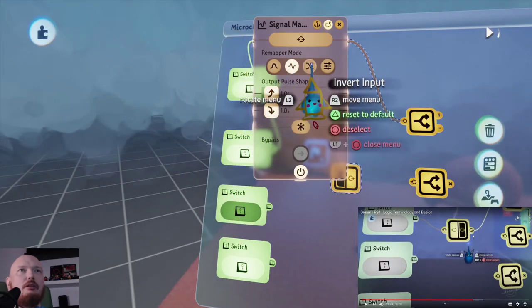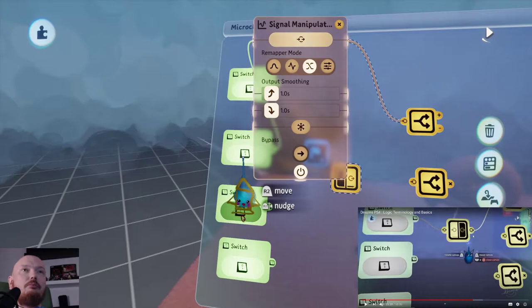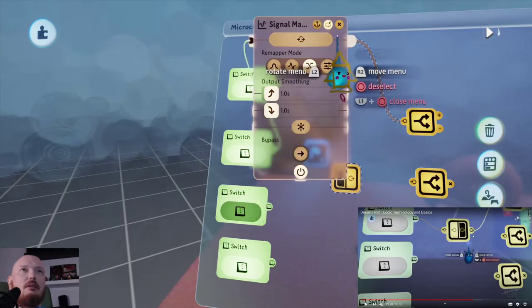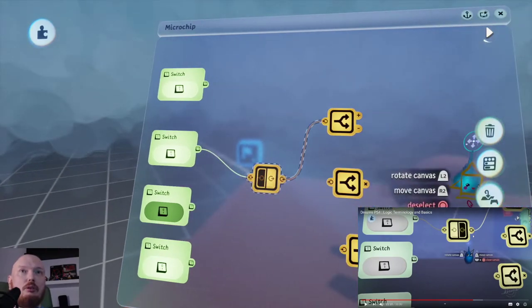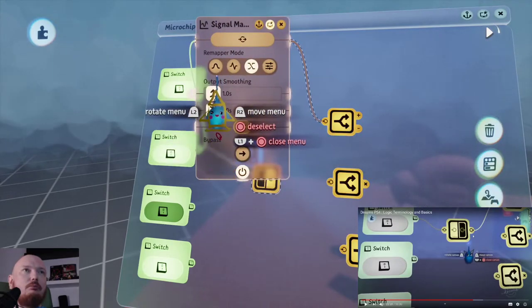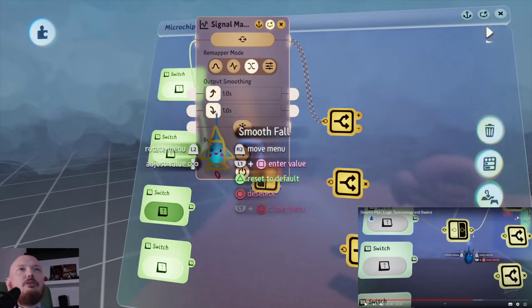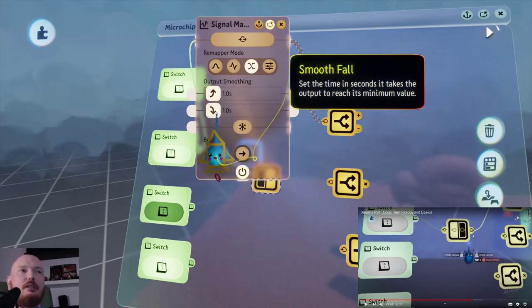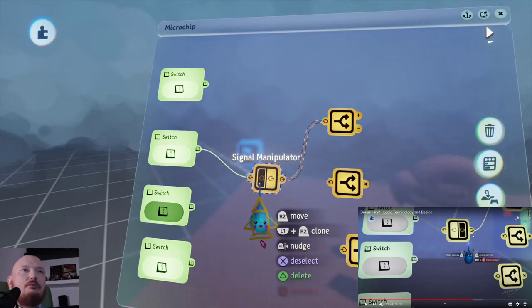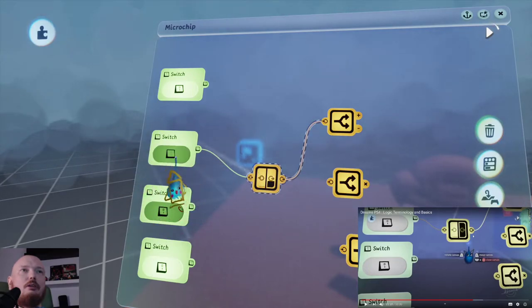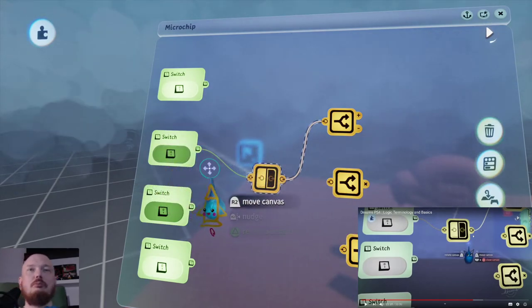Okay, and invert. It's invert. But still, funny thing, the left one doesn't work smoothly at all. So why do we... smooth fall, smooth rise. Ah, it's only for the second one. Ah, so it's the converted signal. Yeah, I understand now. So that's the one you get from the switch turning on and off, and that's how it converts the signal, making it smoother. That's a very cool thing, actually.